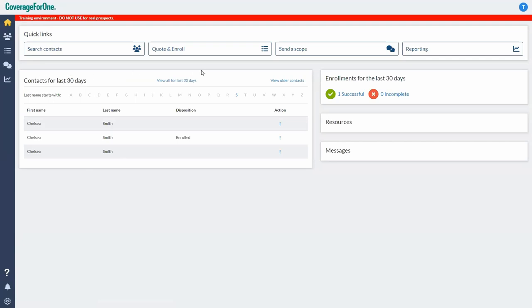Any contact that you've talked to recently will show up in the contact 30 days portion of your screen right here. But if you wanted to view some of those older contacts, you could just click right there. Because this is the training environment, I don't have tons of contacts available in here, but you could click by letter to get to any one of your contacts that you would like.